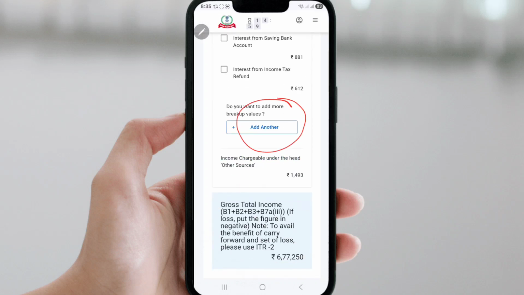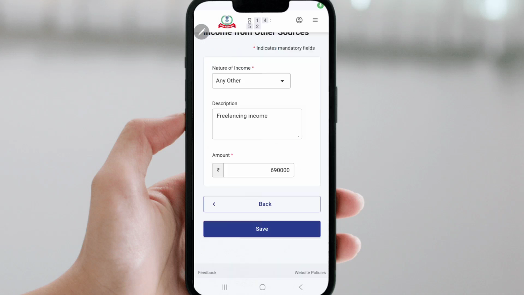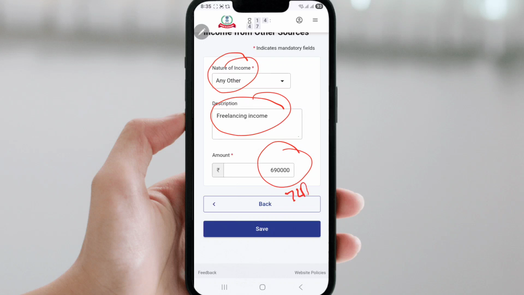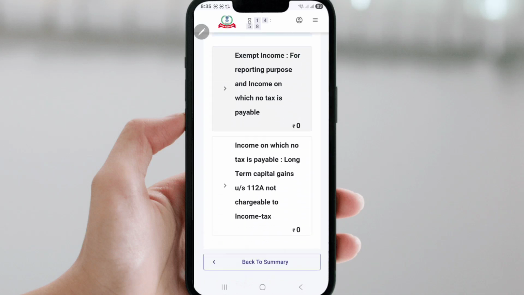Now you have to click on the add another button. Now the nature of income can be any other. Now we have mentioned any other. Freelancing income 6,90,000. You know very well, up to 7 lakh rupees there is no tax to pay. Now click on the save button. Now every income has been saved successfully.